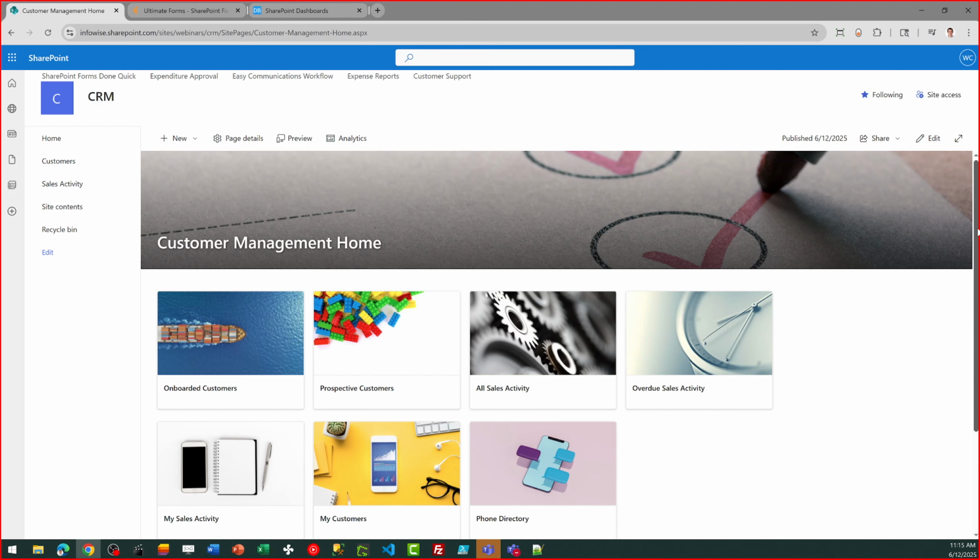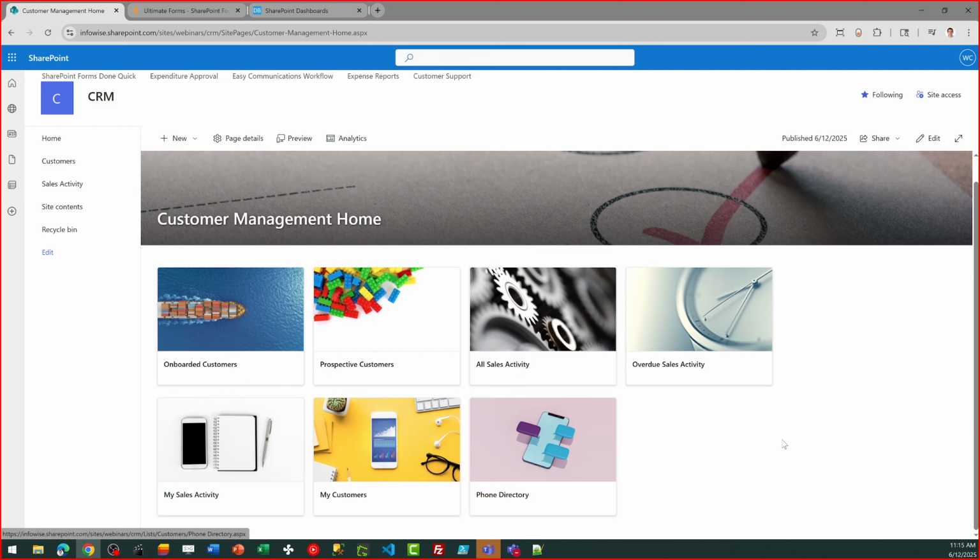Okay, and then from a salesperson perspective, especially when you're collaborating with a sales team, that could be a bit overwhelming. Maybe I don't really want to see everything. I just want to see the things that I'm working on. And so we've got custom views for that as well.